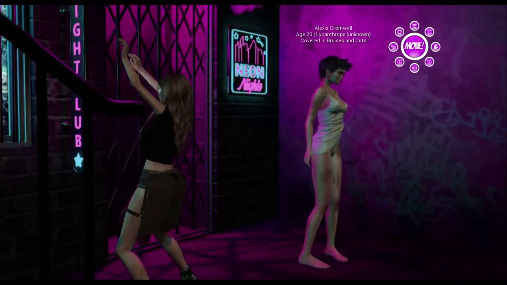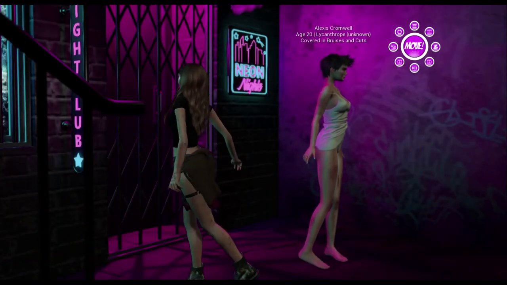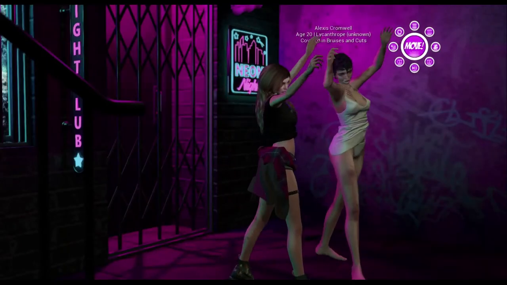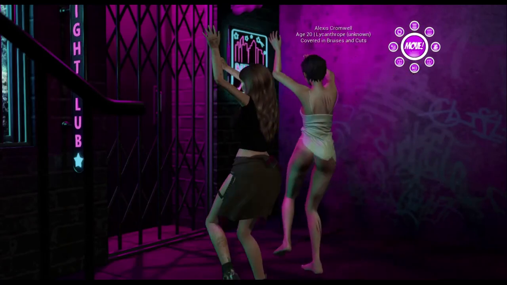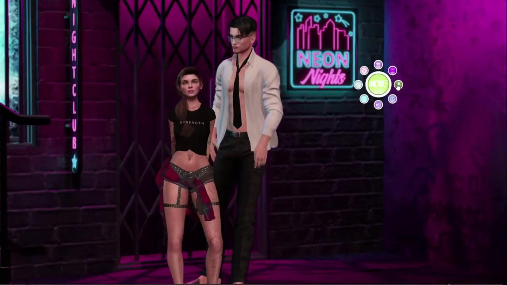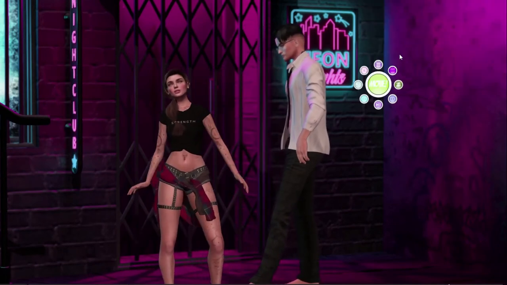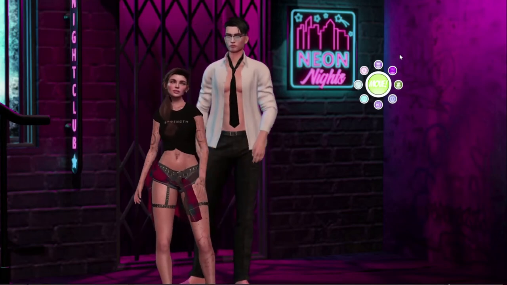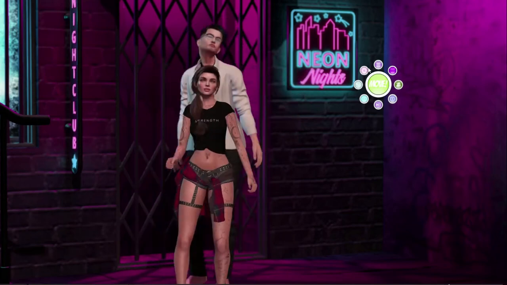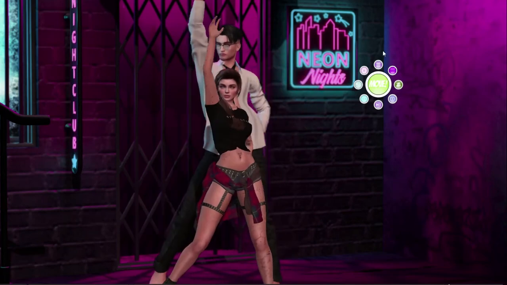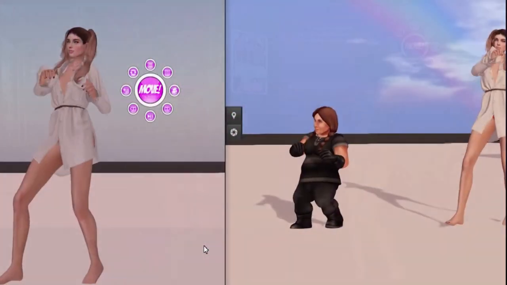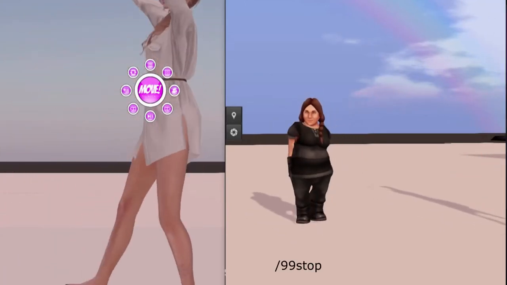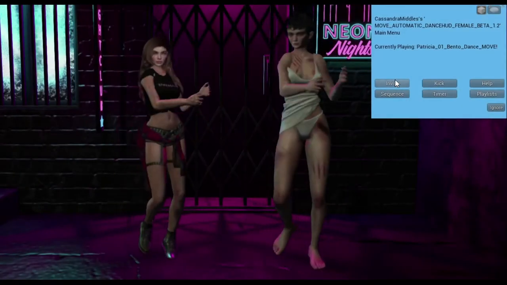This HUD also has, like other dance HUDs do, the ability to wear a dance request spot on your avatar so that people can click it and join the dance with you. You can also invite others to join the dance through the HUD. If you ever want to quit, they can simply type /99stop to do so. You can also manually kick them from the HUD.